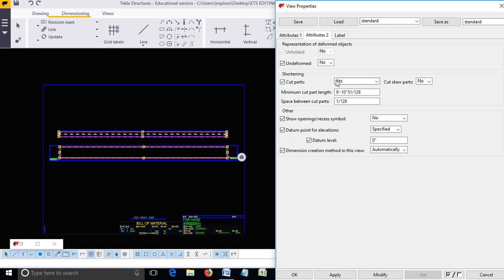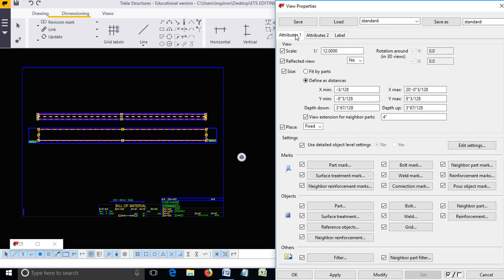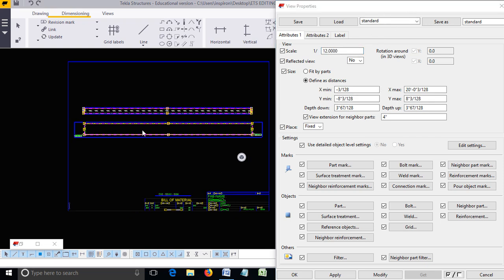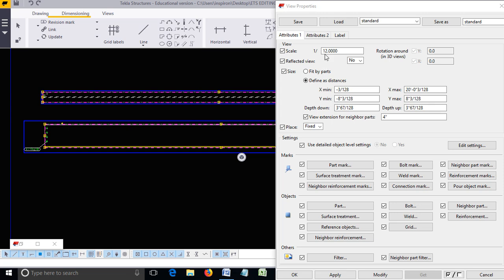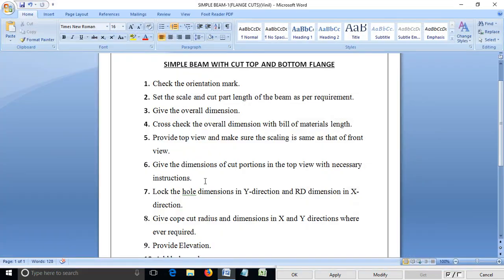Here there is an option, cut part length. If the beam goes behind the layout, we can control and reduce the length here also. Okay, so as of now we are going to start editing with the scale of 1:12. If you make it 1:10, it will come bigger. Now I am going to start. Just cross check before editing. First thing is orientation mark. Second thing is scale and cut part length. Okay, third point, give overall dimension.